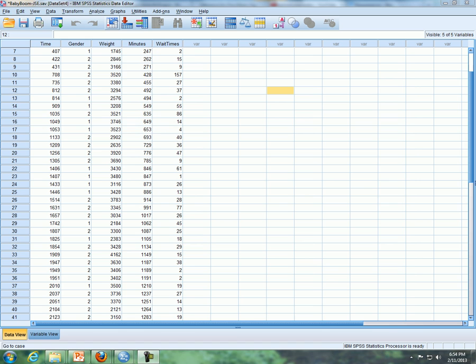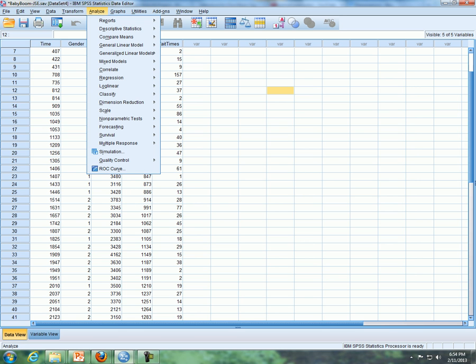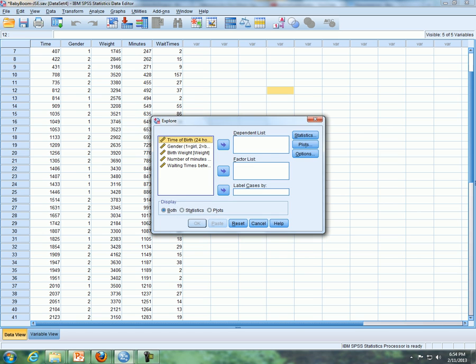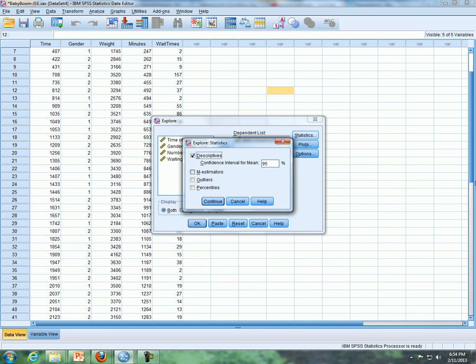First of all, I'll do what is called the Explore command. If I do Analyze, Descriptive Statistics, Explore, and I put in birth weight here, then I'm going to click on a few other things on the right. First of all, if I click on Statistics, I can actually calculate a confidence interval from this Explore command. So I can change the level of confidence, but I'm just going to keep it at 95. You can change it to 90 or 99 or whatever.